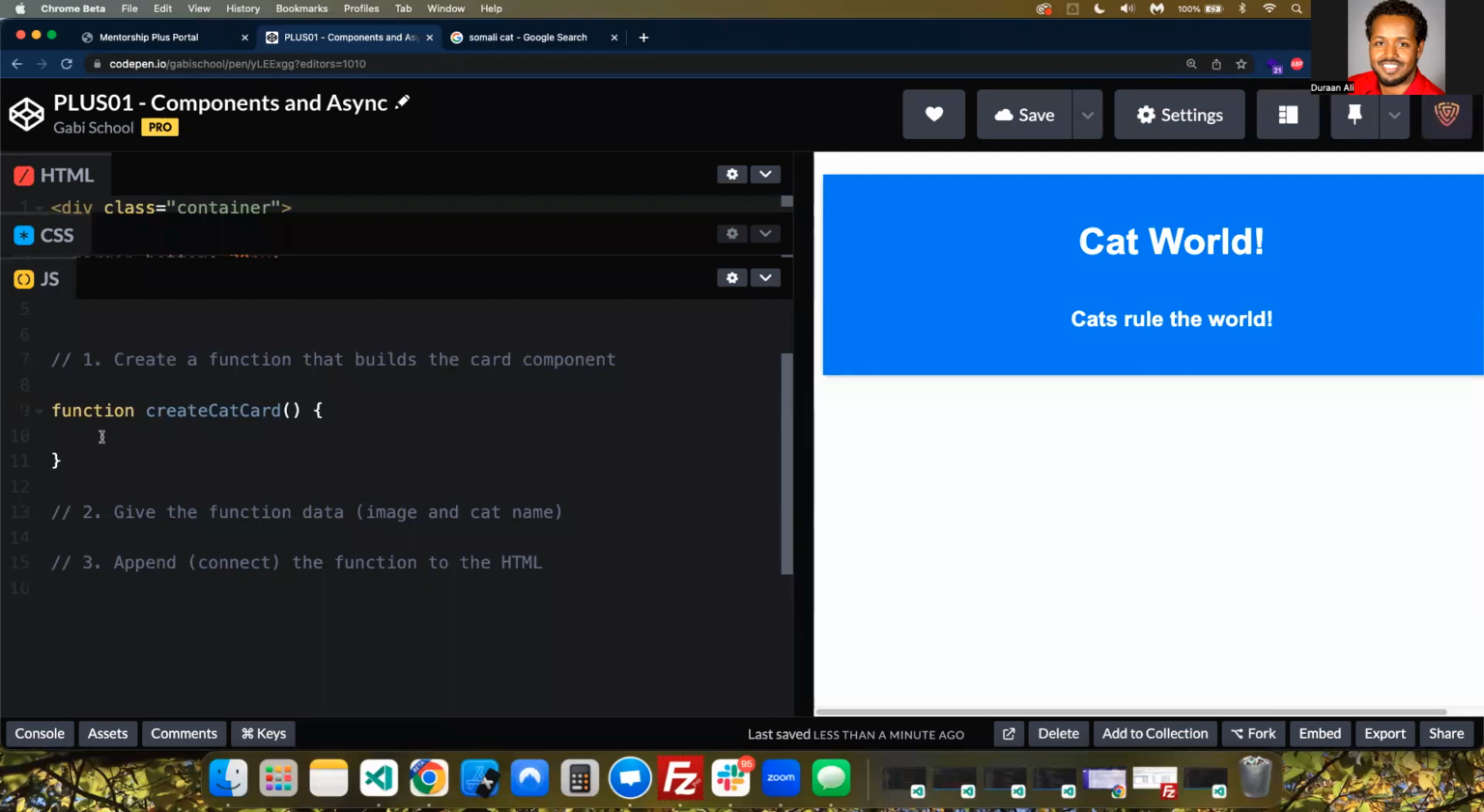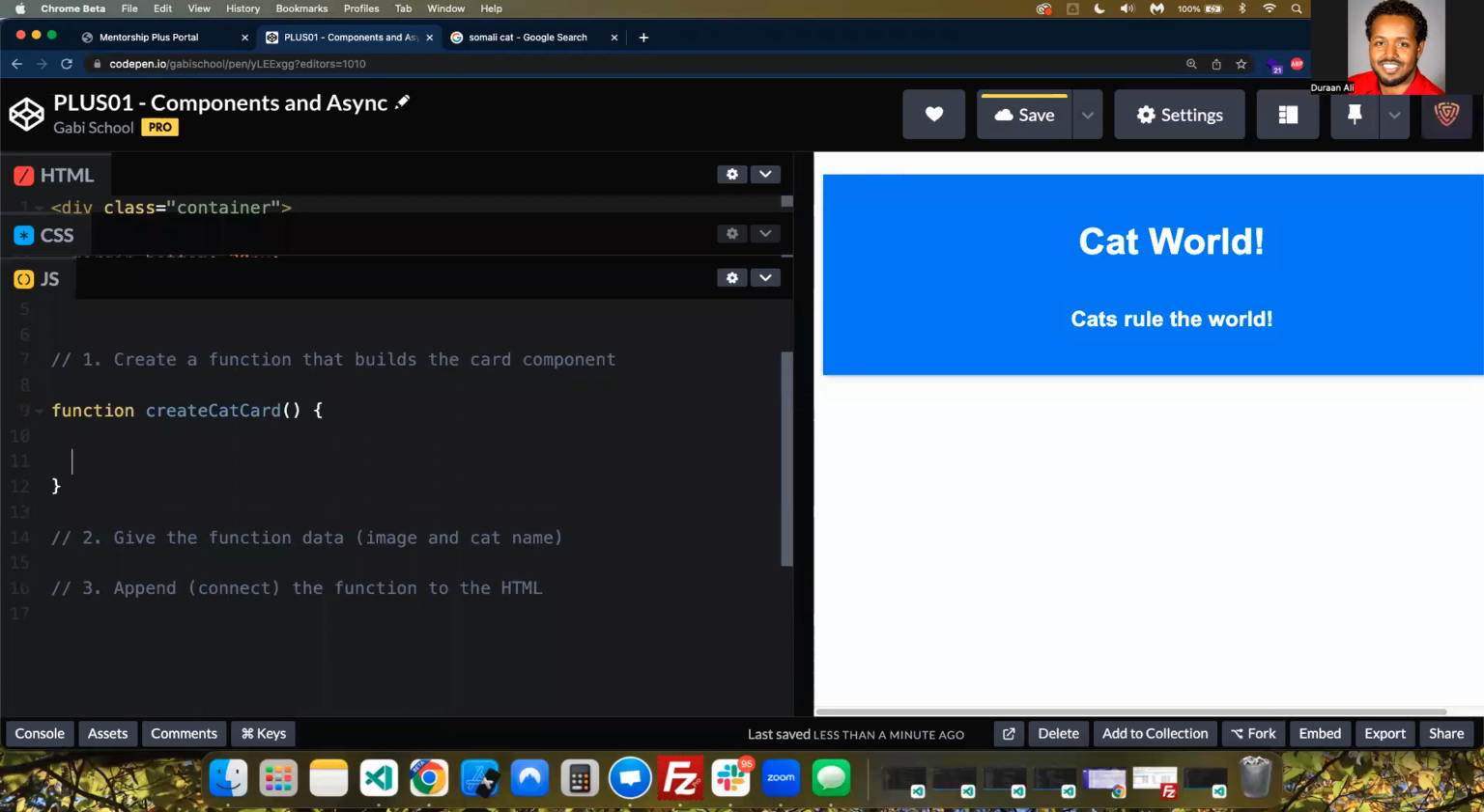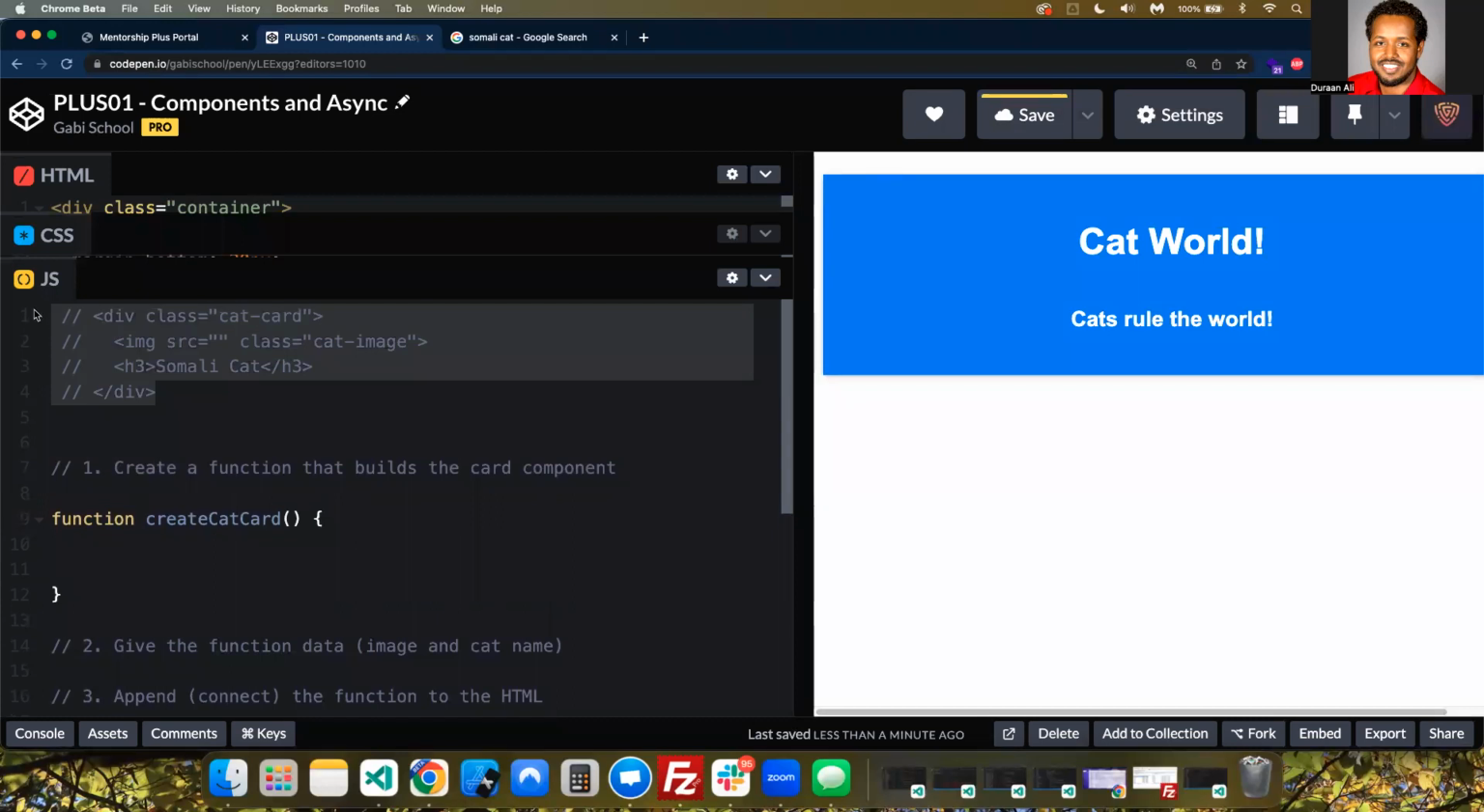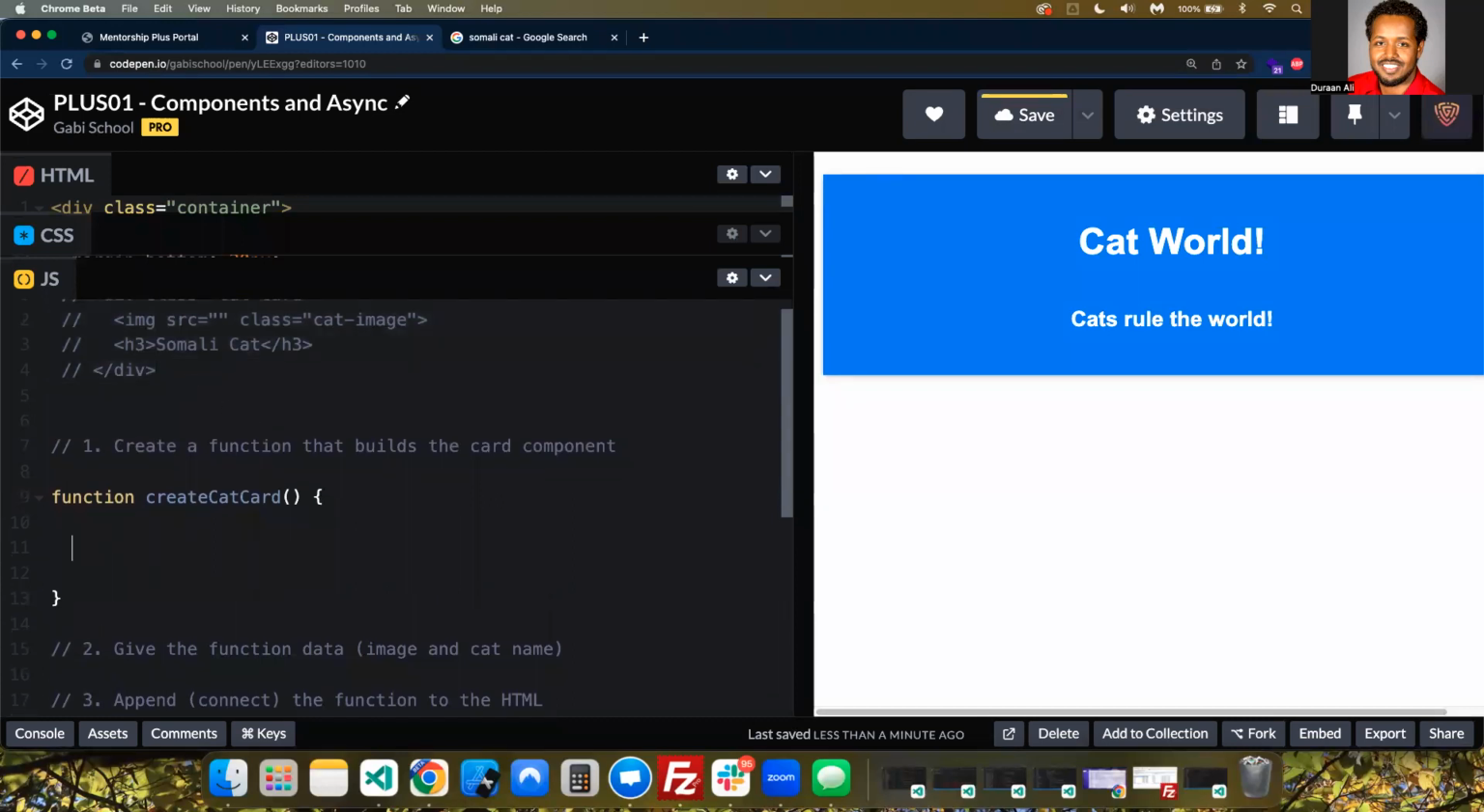All right, so let's continue, inshallah. So inside the function, we need to first create these elements. These HTML tags, we need to create them. So first step, step 1 is create HTML elements. Actually create, because they don't exist now. So that's the first step.